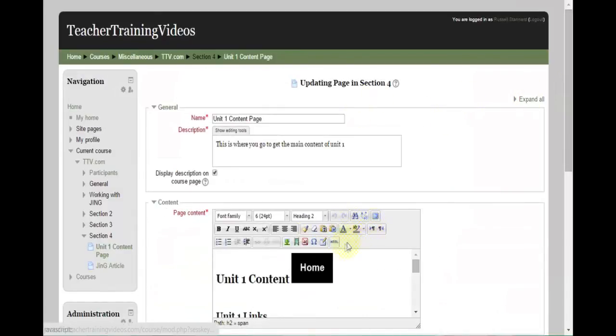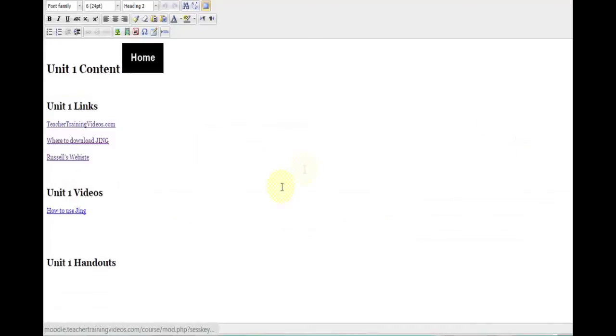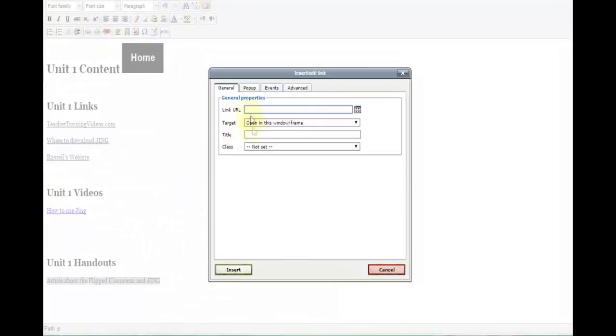Let's go full screen again, and here I'm going to write article about the flipped, in fact, classroom and Jing. So doing that not as a button but as a link, because it's content. I'm going to select that, going to click on the link, and we're going to paste in.